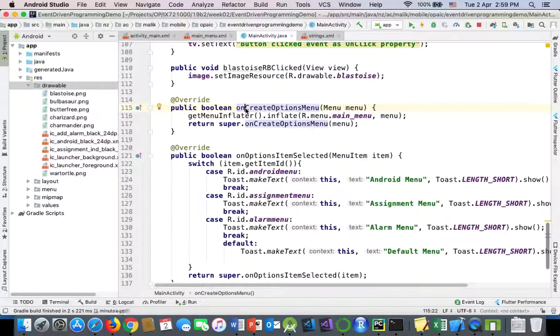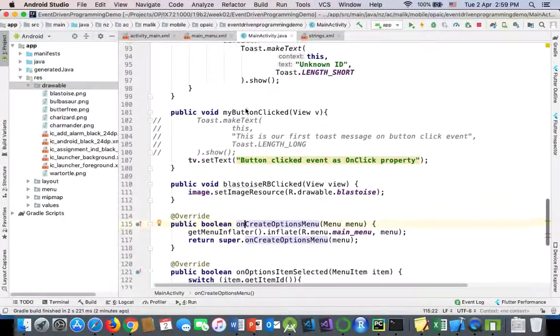Okay, and what is that? For example, let me add another activity. Because in the next class, we will see that we will have multiple activities in one program or one project. Normally we don't have an application which has only one activity. They have multiple activities. They have multiple screens inside.